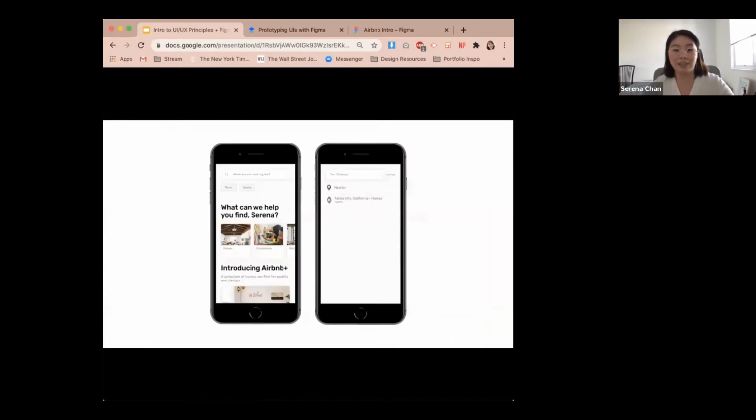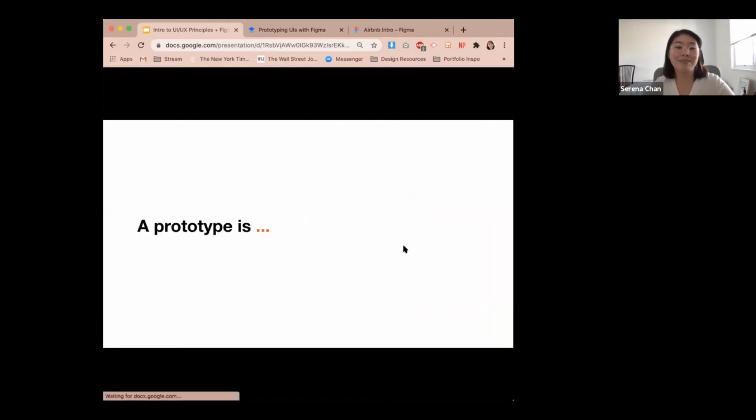And then again, we have some screens that I created for today's demo, which is for the Airbnb homepage and search page. And so we'll be working on creating these screens today. And then moving on, we also have a prototype.